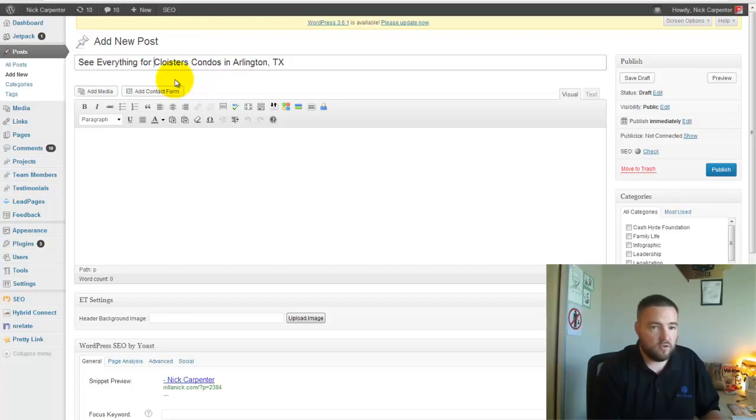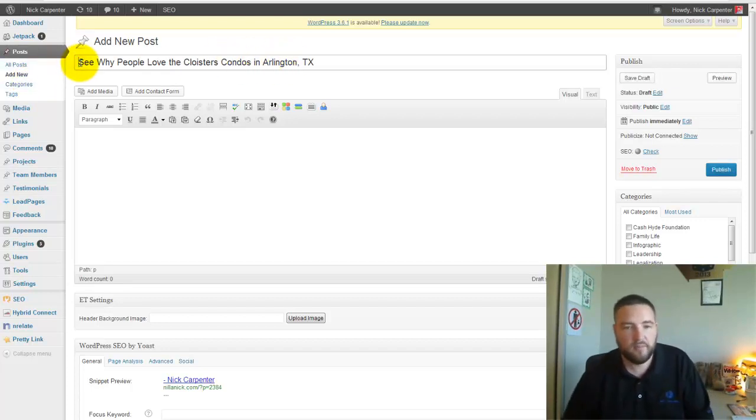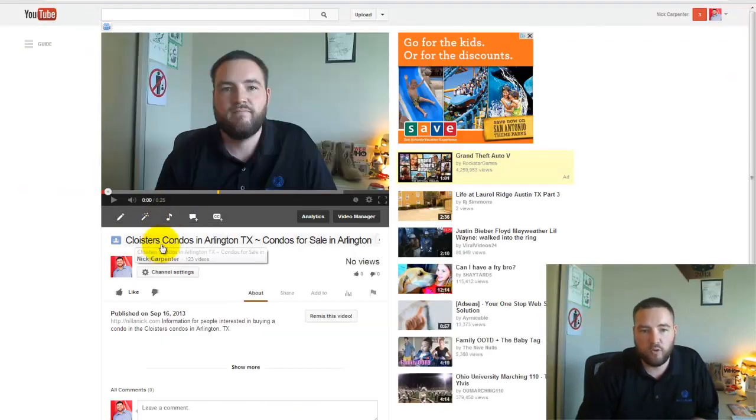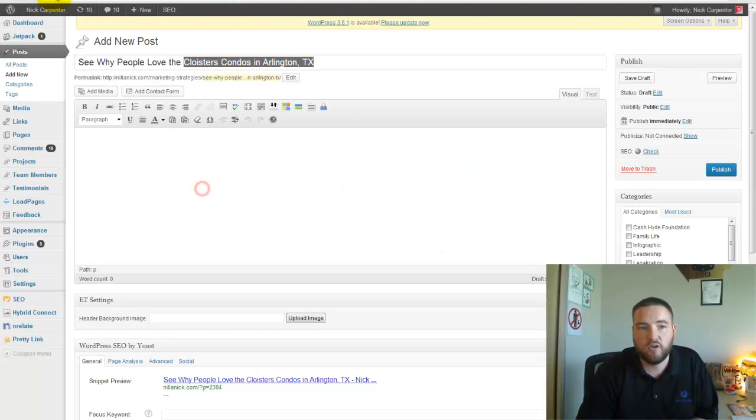See everything for sale in the Cloisters. Oh wait, nah. Okay. See what people love. How about that? See what people love, the Cloisters Condos in Arlington, Texas. Okay, I like that. Let me see how many spaces. Again, 60 characters, right? So I'm going to count them out real quick. All right, so we're pretty good there. But again, the main thing is, boom, there's my keyword phrase, right? Come over here, Cloisters Condos in Arlington, Texas. You can see how we're keeping that pattern going, right?